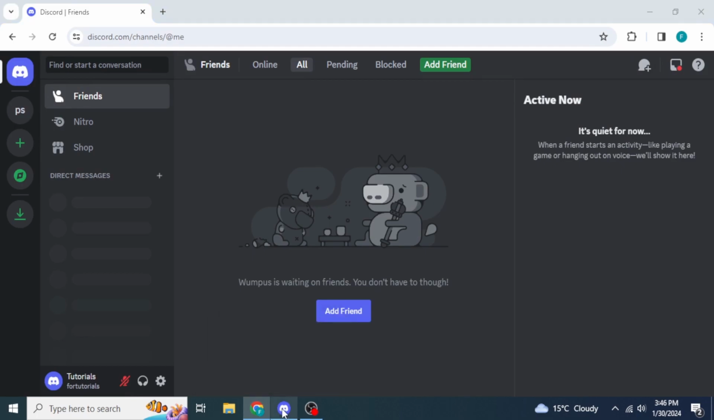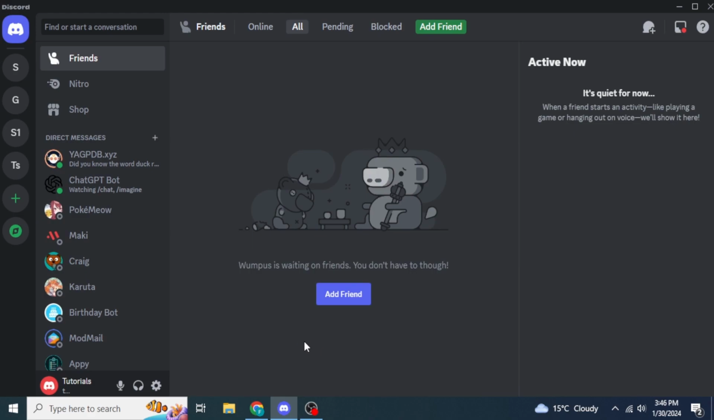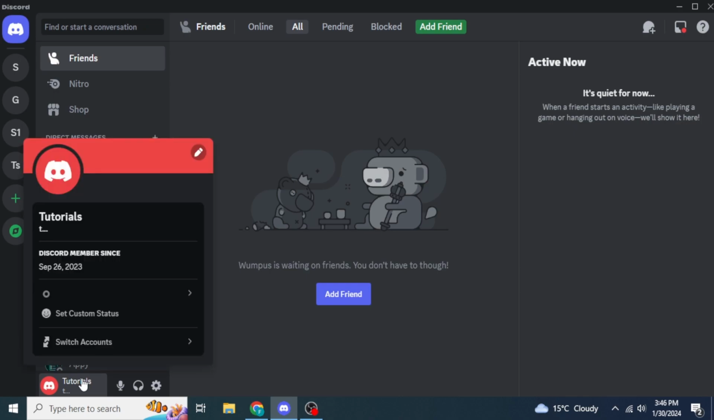So where is the username located? If you go to your account and look at the lower left side of your screen, you will be able to see your username. Then if you click on that and move your cursor in front of your name, you should be able to see the option click to copy username.